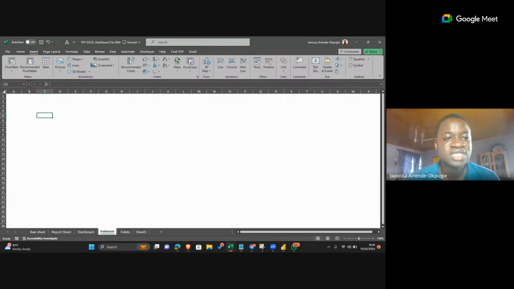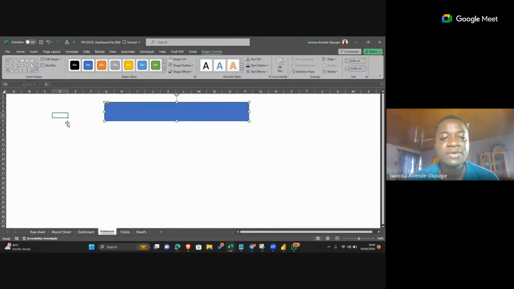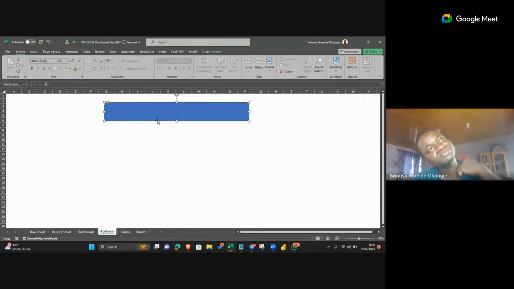I love to use this rounded corner guy, a rectangle with rounded corners. You can use any shape, but try to make it appealing, let it be beautiful. So I will come here and draw this. And once this is drawn, for colors, I love to make use of a particular site.